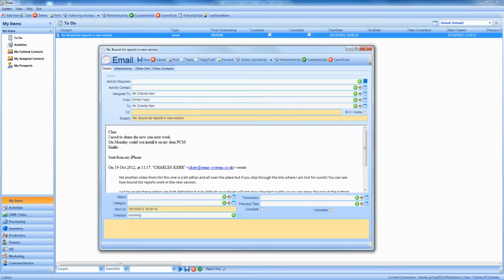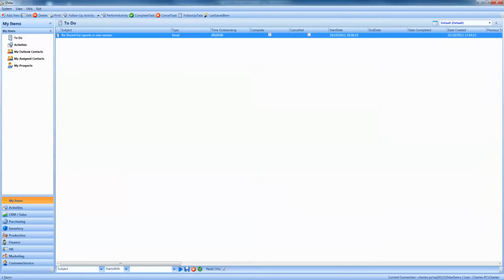We have assigned to myself, it's from Emilio, and to myself as well. The reason that there's a difference between the two and the assigned to is because it may have been sent to me, but actually I want somebody else to deal with it. And the fact of having to deal with an email is why it comes in as incomplete.